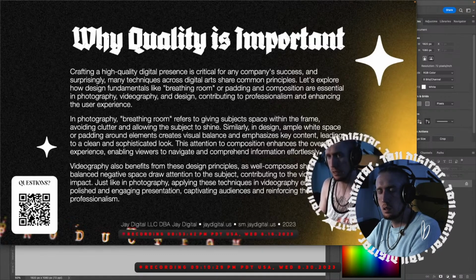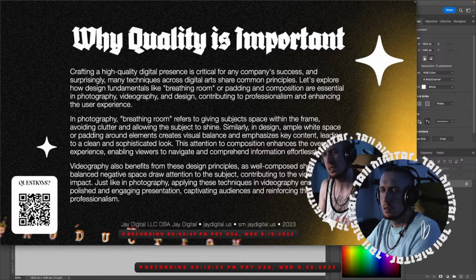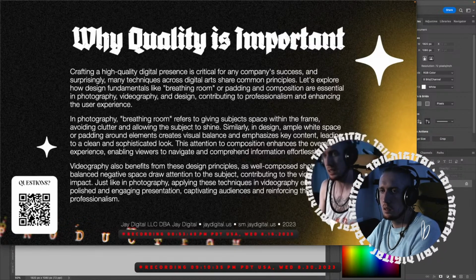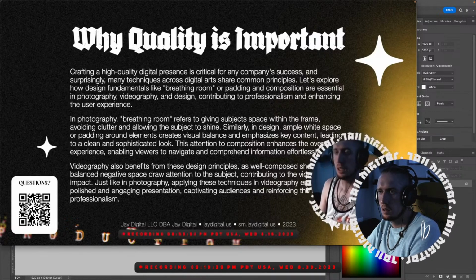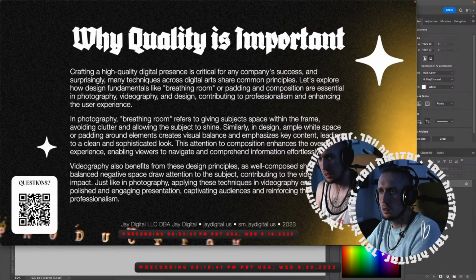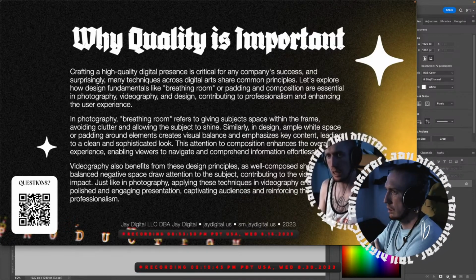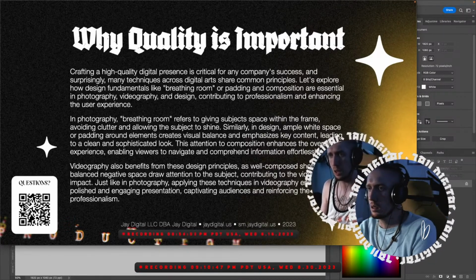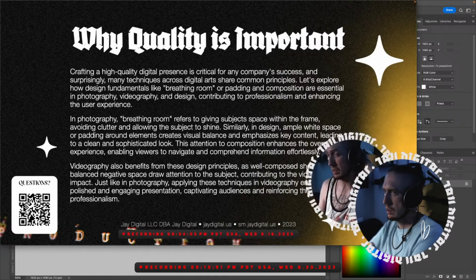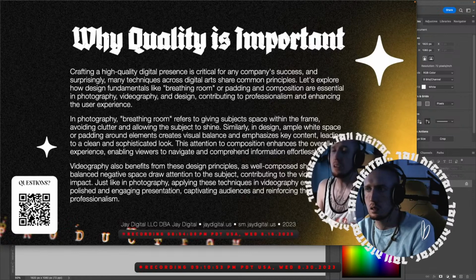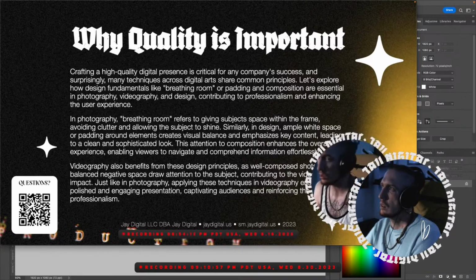Videography also benefits from these design principles, as well-composed shots with balanced negative space draw attention to the subject, contributing to the video's overall impact. Just like in photography, applying these techniques in your videography ensures a polished and engaging presentation, captivating audiences, and reinforcing the brand's professionalism.